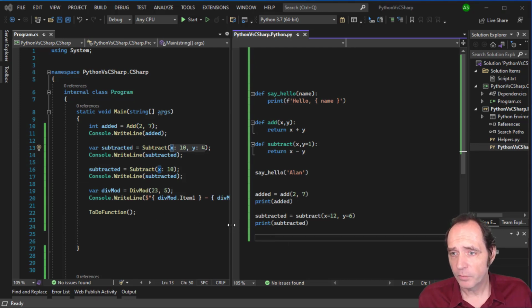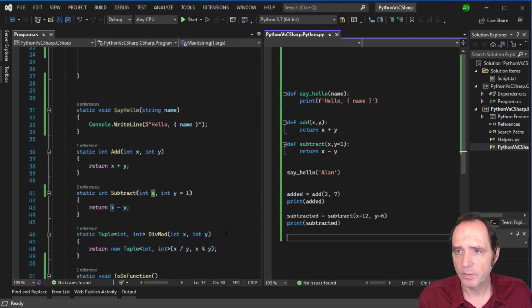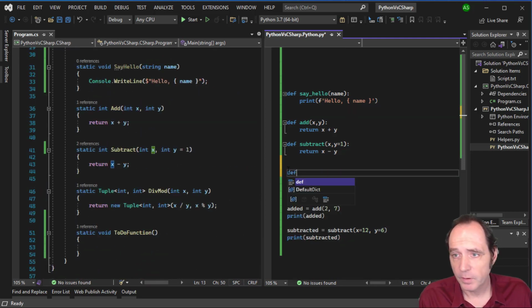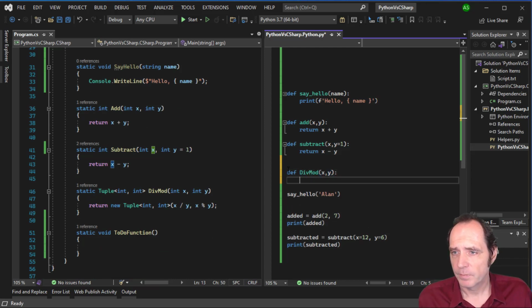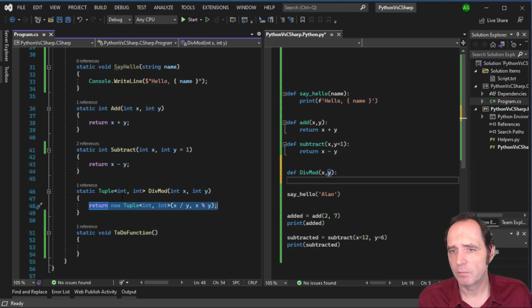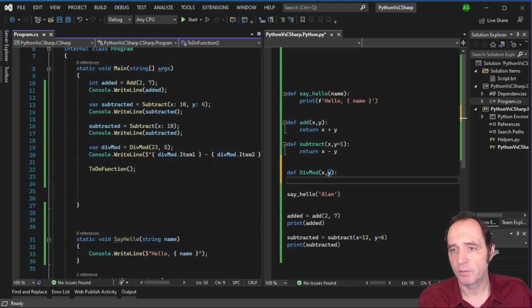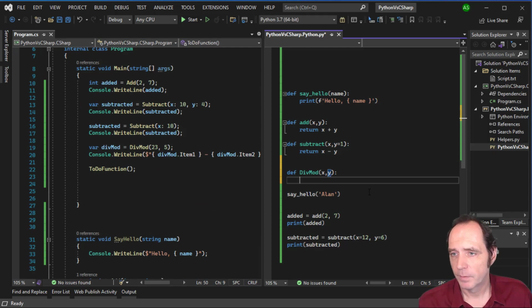So I'm going to look at the divMod, and this is one advantage where I prefer Python over the C# implementation. I'm going to do def divMod, specify x and y as parameters. I won't bother doing a zero check on y to prevent divide by zero exceptions. So what we can see in C#, we can only return one type from this method here. So in order to return two values, I can either create a class with those two values, or I can create this tuple. And here you can see when we're calling this, we've got divMod Item1 and divMod Item2. However, in Python, we can return more than one thing.